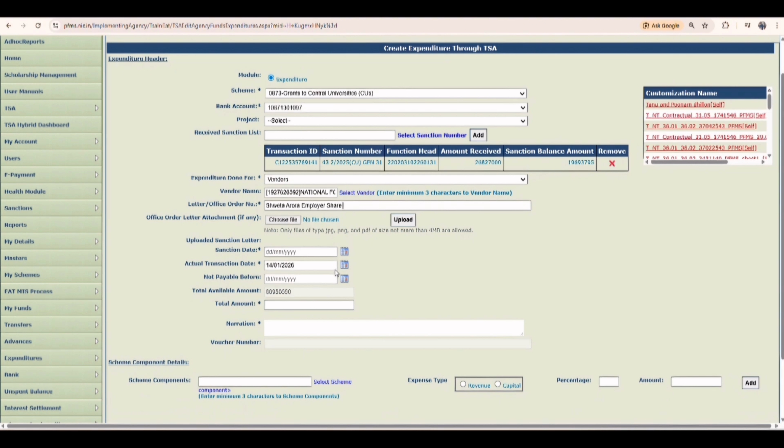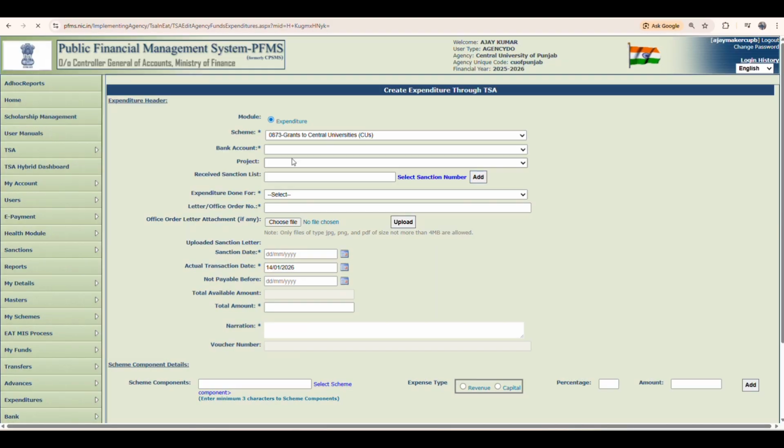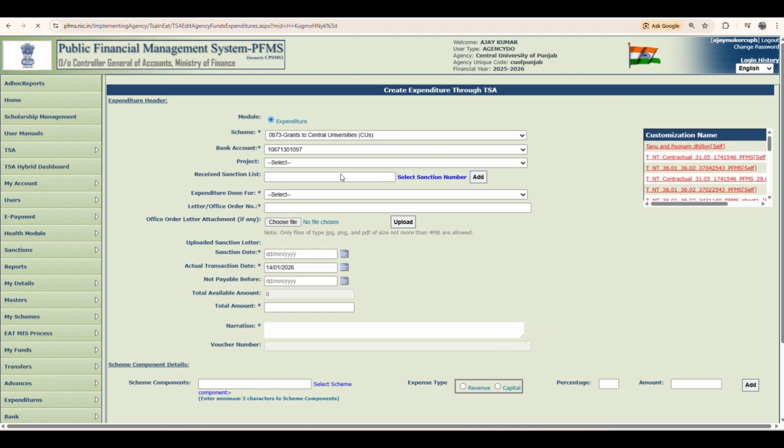There is a scheme, bank account. You can select vendor, when you want to pay, the date of payment, duration, component, all these things. So I will let you know one by one what to do from initial to end. So first select your scheme, that is 8873 Central University's bank account.